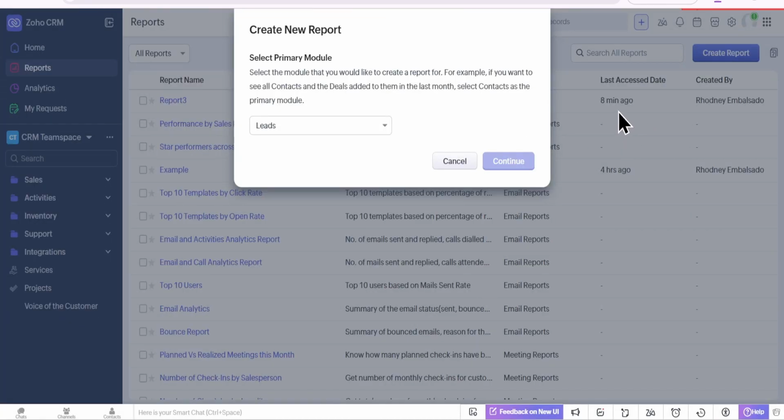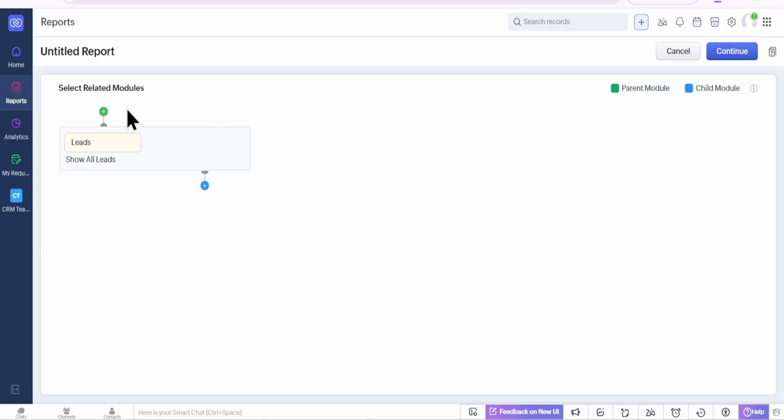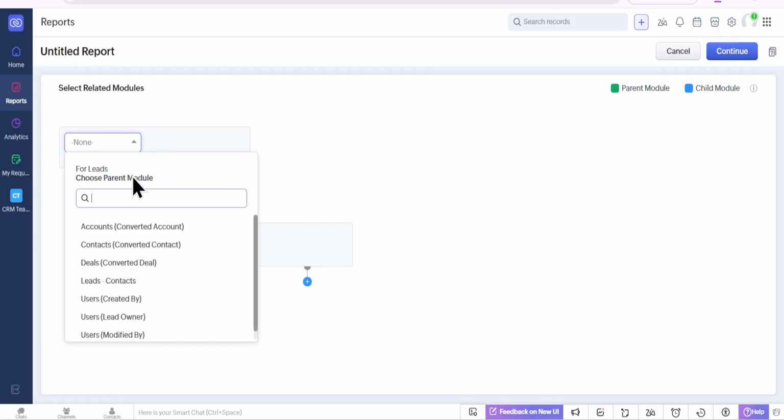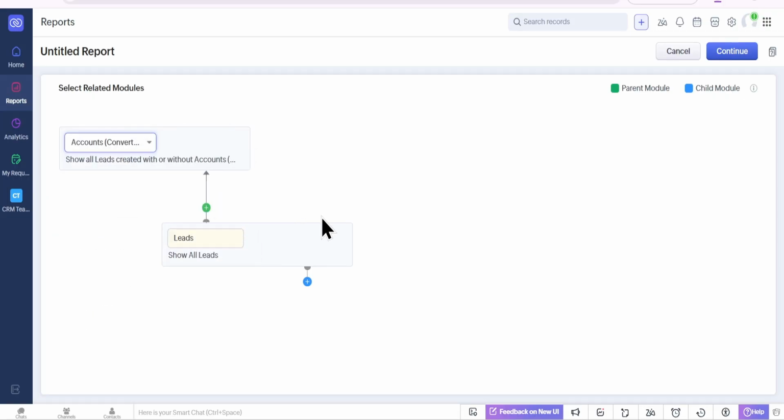Next, you'll see options to relate other modules. Click the plus sign on the Parent Module section to add a related module that has a direct relationship to Leads. Open the drop-down and choose Accounts, specifically the Converted Account option as an example. This lets your report connect a lead with the account it eventually became.